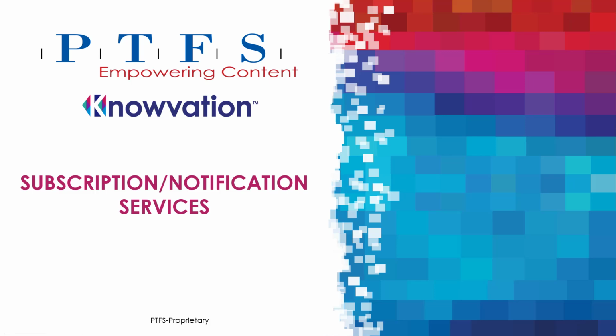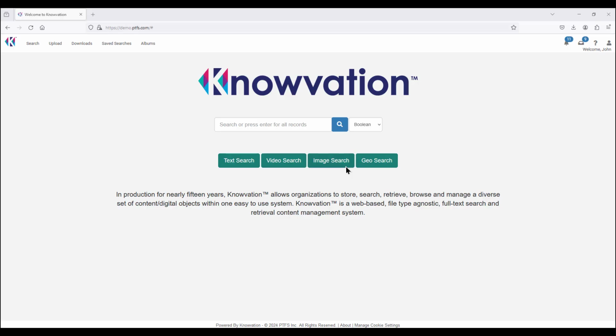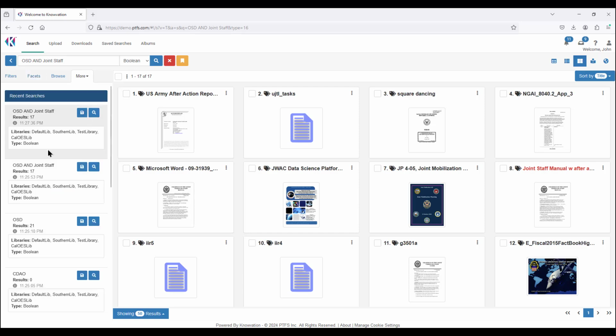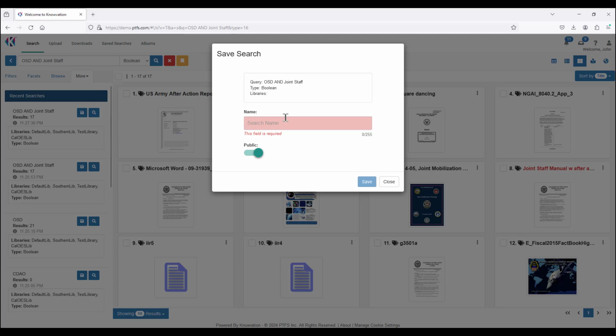Subscription notification services. Knowvation allows you to save complex searches, and once that's been performed, allows you to set up subscription notifications. So here's a search, OSD and joint staff. And if we go to my searches, we'll see that the search is there. We can save the search and we can call it OSD and joint staff.